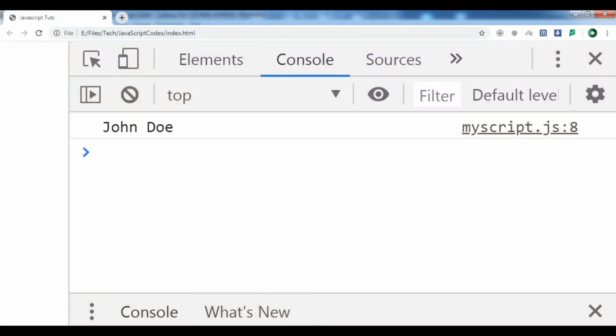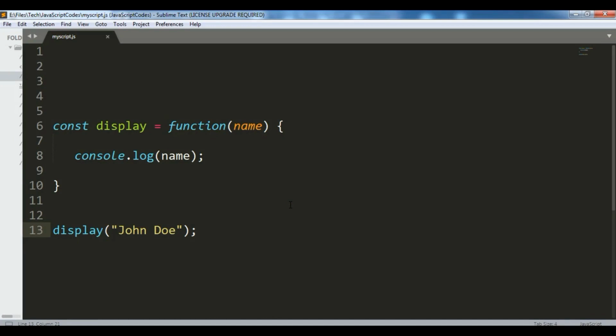Now this new syntax for JavaScript is the arrow function. An arrow function is like an anonymous function, and it can also be passed as an argument to another function.